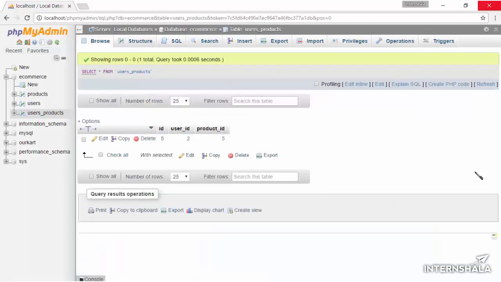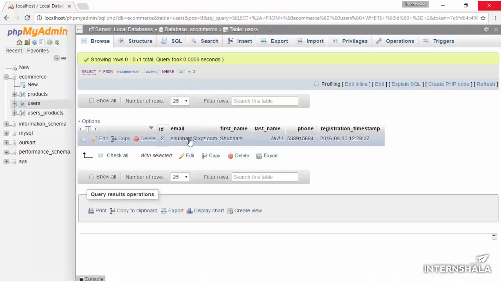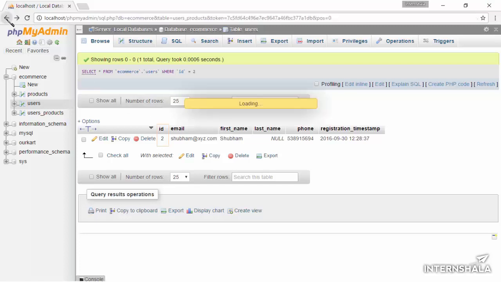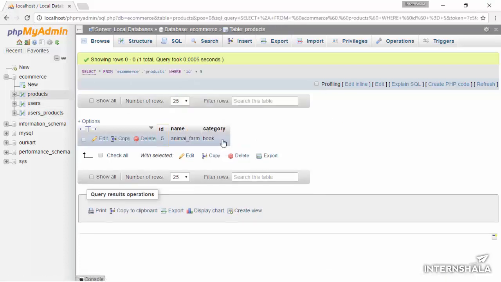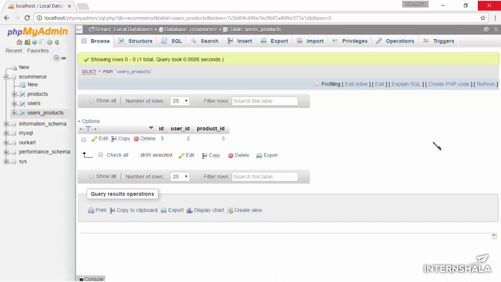So this entry here tells us that the user with user ID as 2 has purchased the product with product ID as 5. If I click on 2, it will show me the users table with ID 2. Let's go back. If I click on this 5 here, it will show me the product table with product ID as 5. So by using foreign key, we have stored information in a normalized manner that which of our users have bought which of our products.